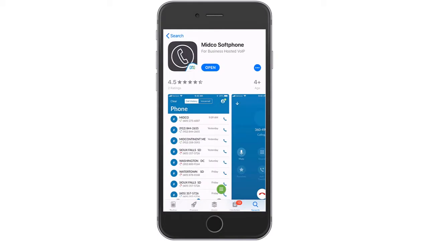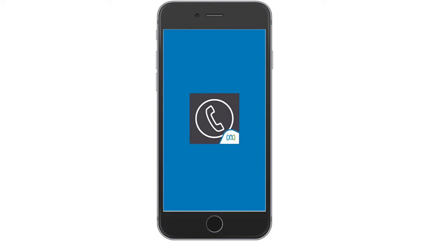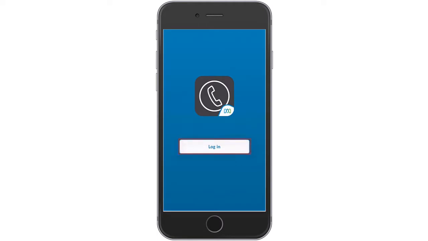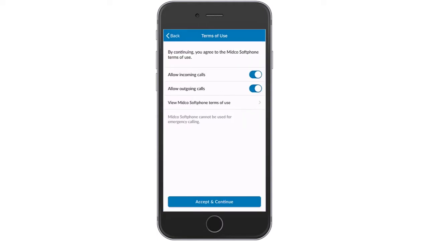Once you've downloaded the Midco Softphone app, you're ready to use your business soft client on your mobile phone or tablet. Launch the application and tap Login and approve the app permissions. Next, you'll be brought to the Terms of Use screen. Select Allow Incoming Calls and Allow Outgoing Calls to ensure that your app functions correctly, and review the Midco Softphone Terms of Use. Then, select Accept and Continue.